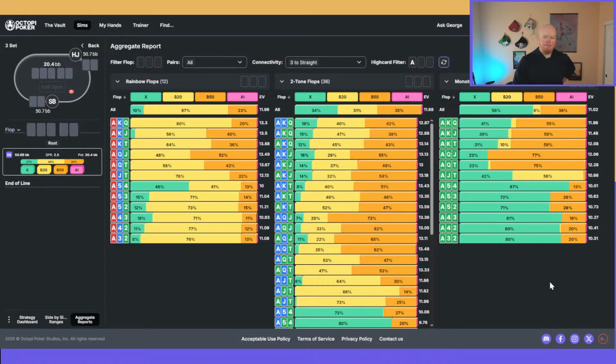Even with the monotone versions, the triple Broadways are actually some larger bet boards, simply because if it's ace king queen, ace king jack, etc., there's actually very few available flushes for the flat caller to have here, right? There's not that many ways to make a flush on ace king queen all clubs if the ace, the king, and the queen are all already out there, right? There's not that many flushes that can exist there. So, a couple of interesting dynamics.